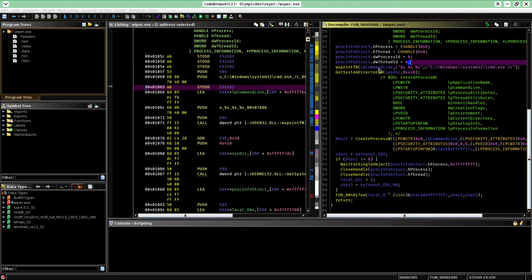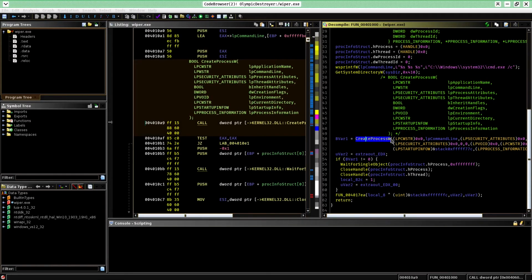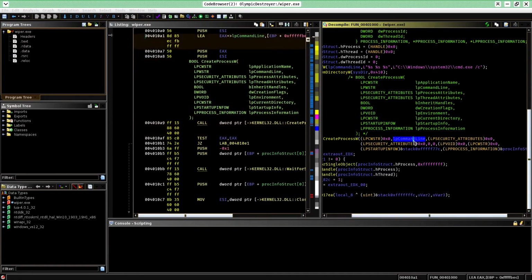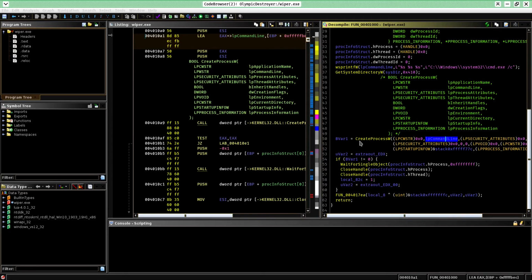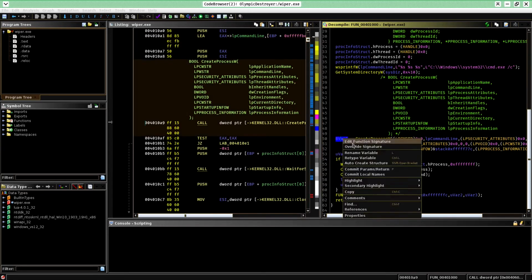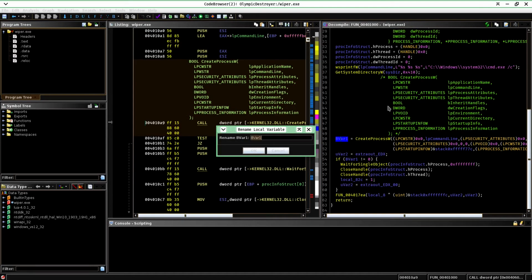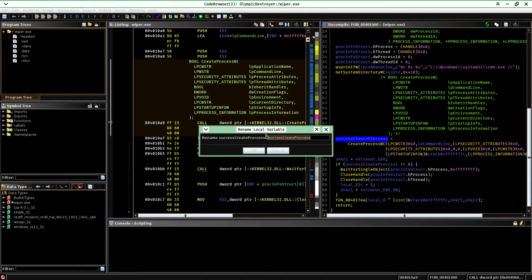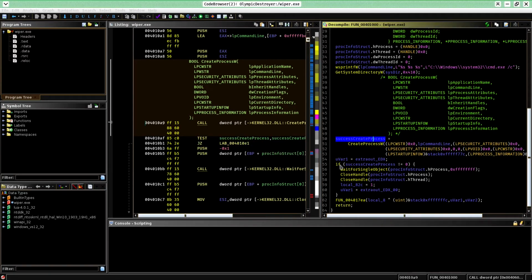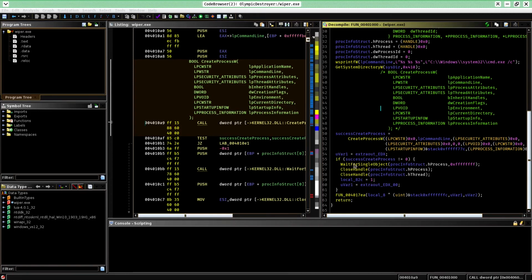Now in the next step, the CreateProcess function is used with this command line string and this process info struct right here to create a process. This variable here just checks for success, so I'm just going to name it success create process. And if this returns a value that is not 0, a little typo here, then we come down here.